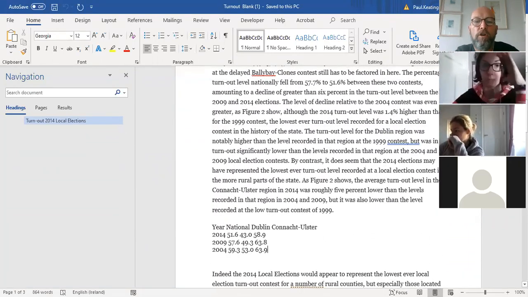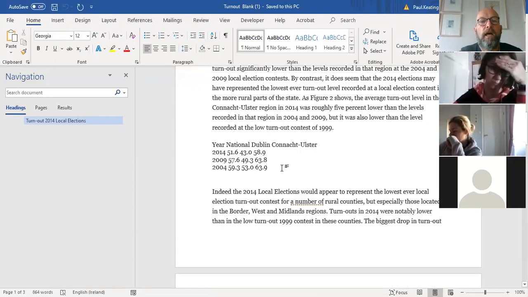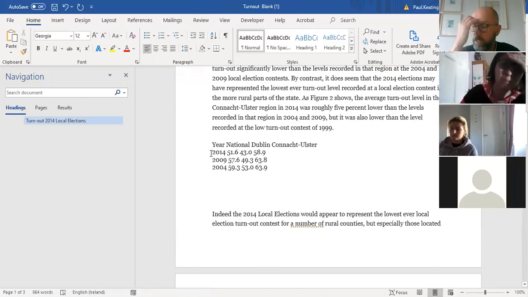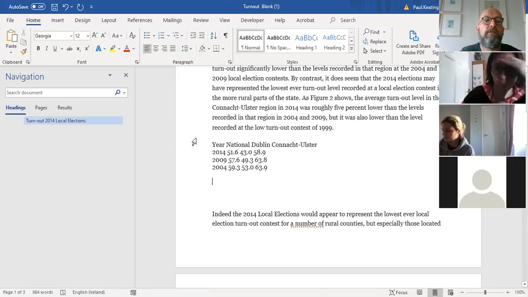Okay, if you want to put in a table, say these figures here, the general election results, you want to put into a table. There's a number of different ways of doing it. I'm going to show you one way of doing it, and then I'll show you a second way. I'll show you two ways of doing it.